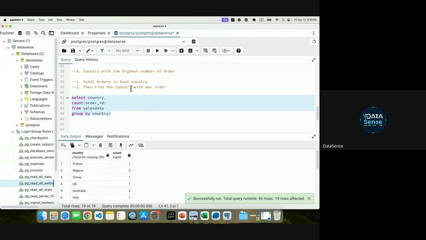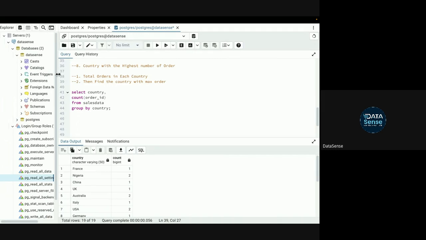Now, find the country with the maximum order. So I'm saying to find the country with the maximum order, let's basically rank them with whatever orders they are having. What does order by do? It sorts the data, right?